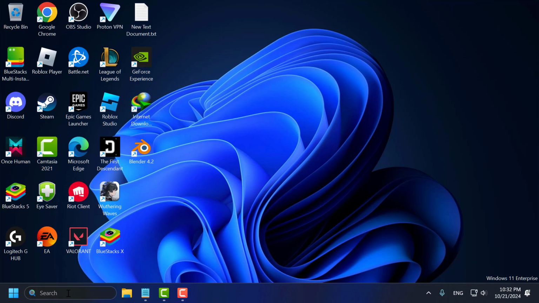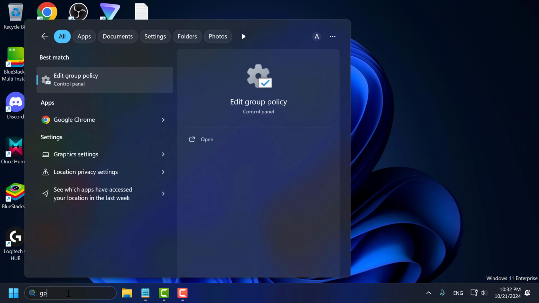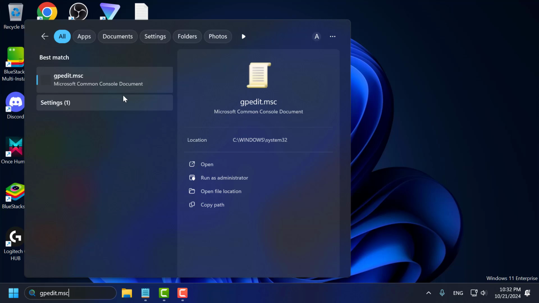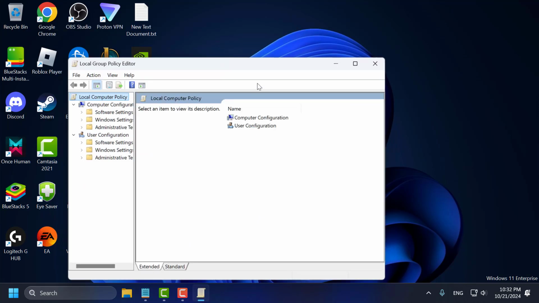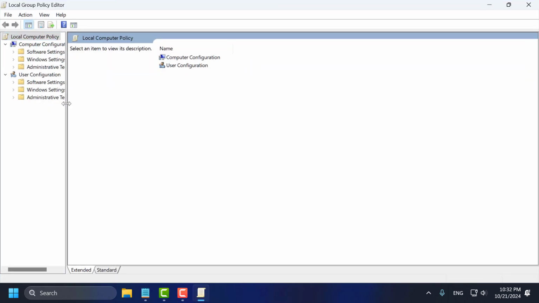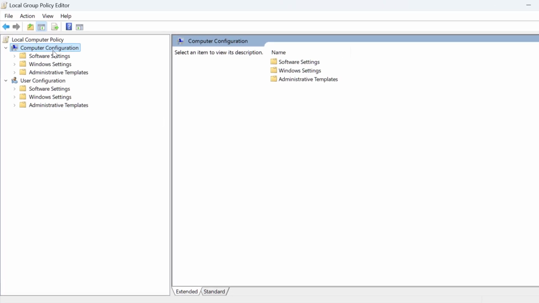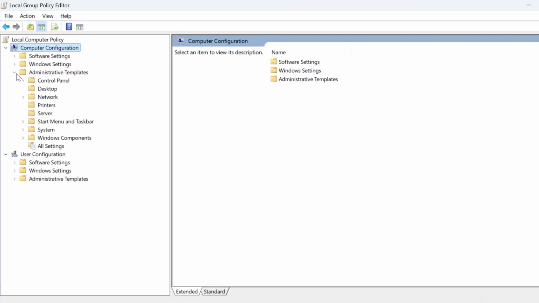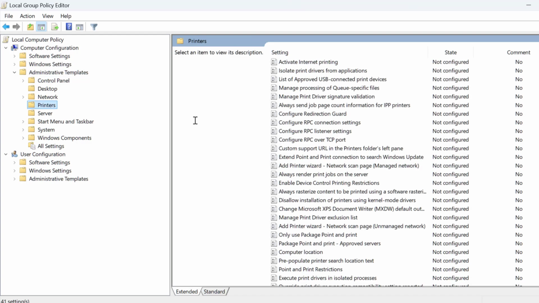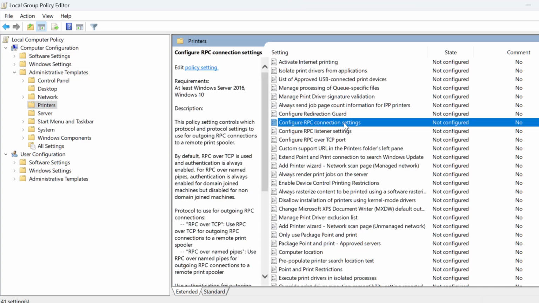Method 2: you just need to go to the search menu and type gpedit.msc. Click on Open. Under Computer Configuration, you just need to expand Administrative Templates and select Printers. On the right side you just need to find Configure RPC connection settings. Double click on it.